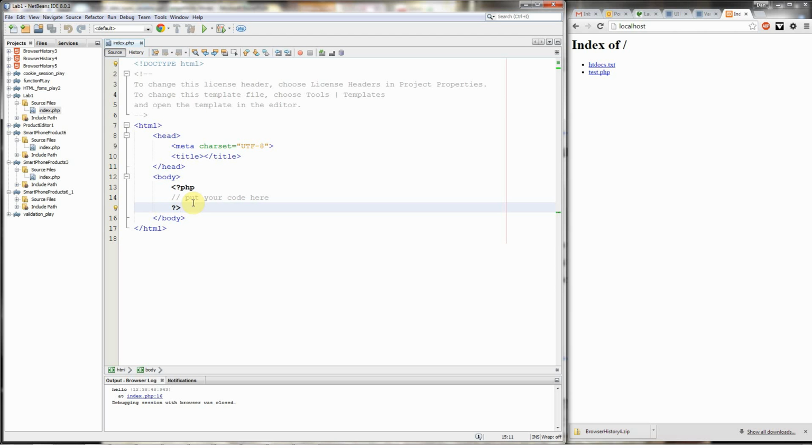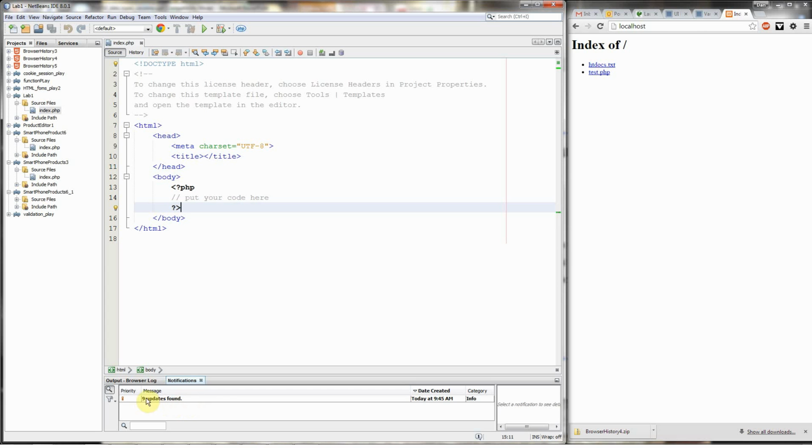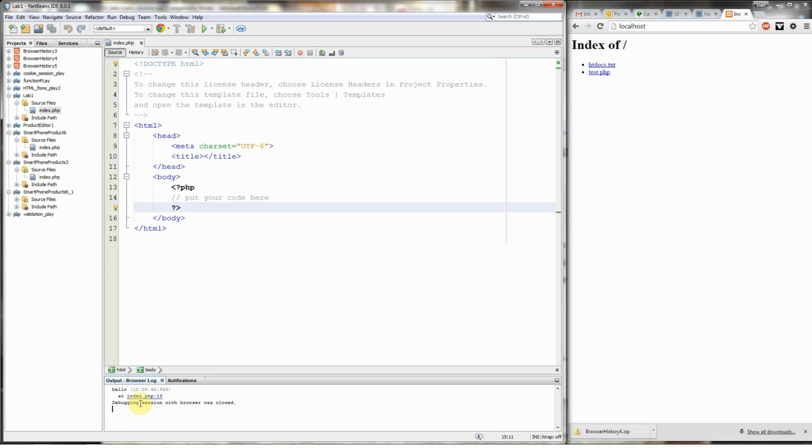There was an introduction previously on this. Down here you see it has output browser log, so this is going to be the console, and this is notifications of things about NetBeans. But this is useful because anything that comes out in the console will actually display here. And then we have our file browser.